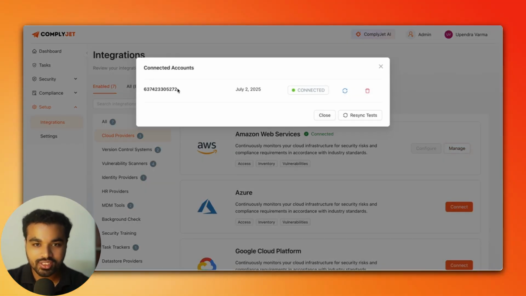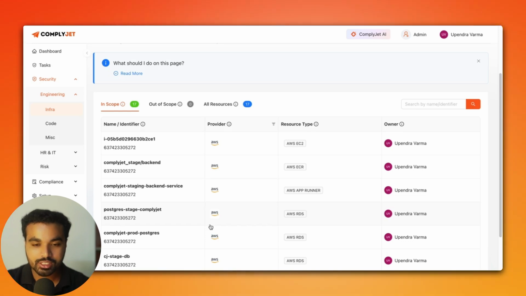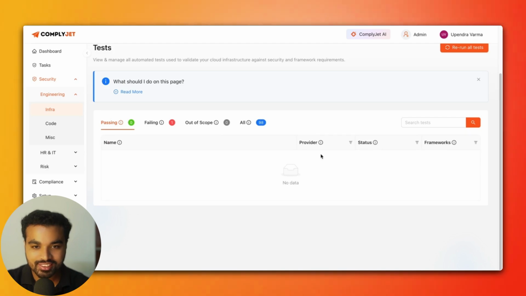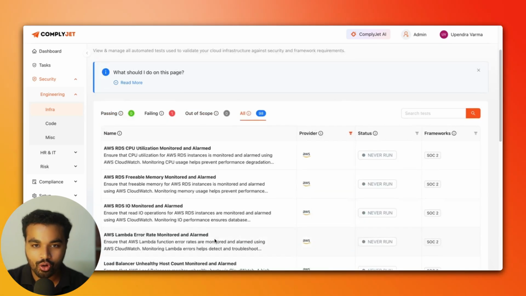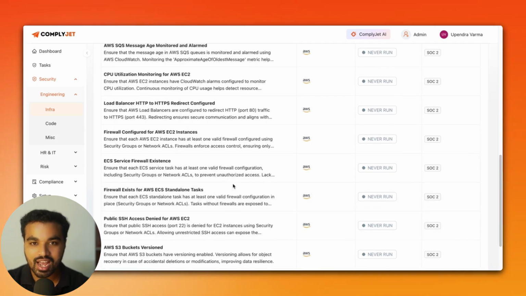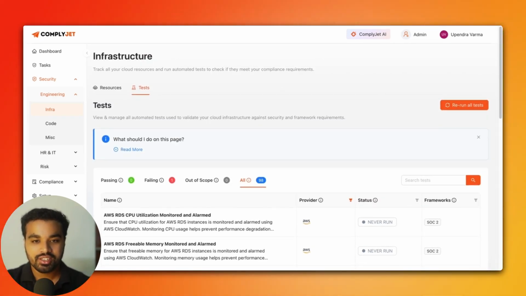You can click on it here. You can see the connected accounts, right? ComplyJet should have already pulled all the resources that we basically need. You can also take a look at the tests. You can just take a look at all the tests, filter by AWS, and all of these various tests are now relevant for you. And all of these are run and they're mapped back to various controls so that you can automatically gather evidence. So that's it.